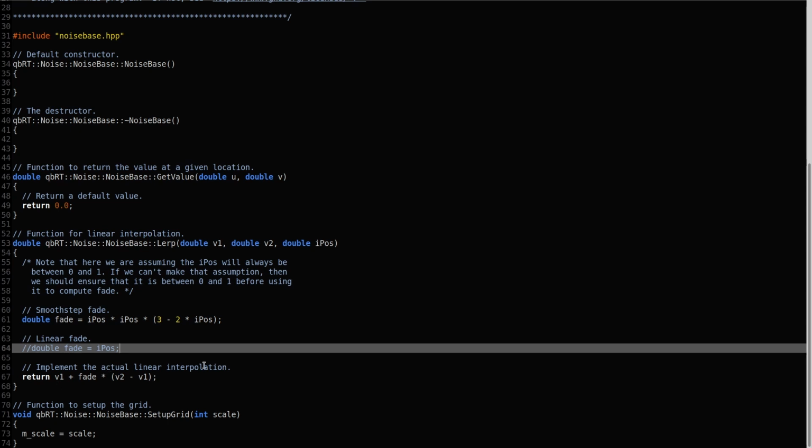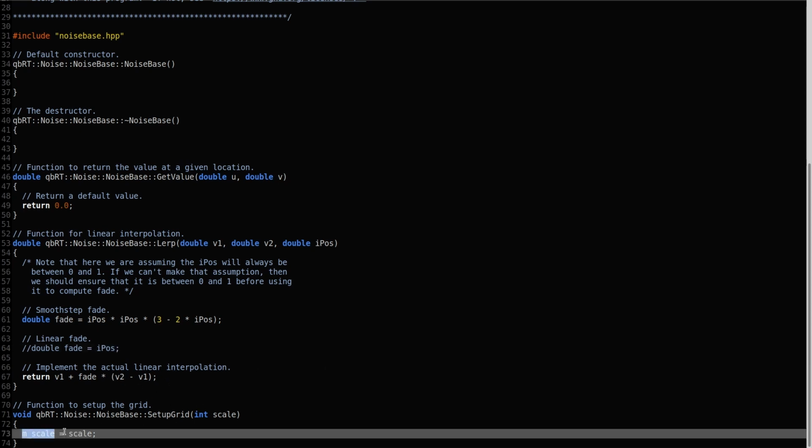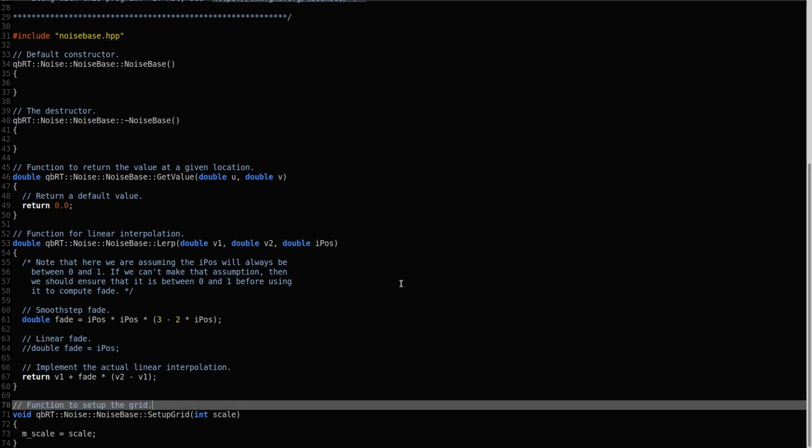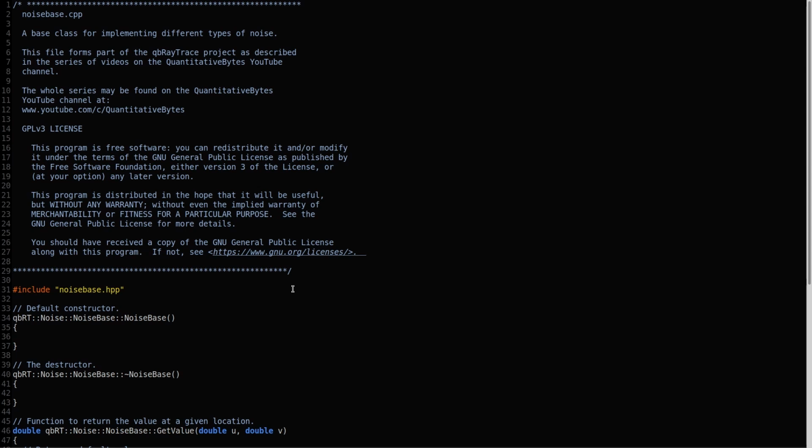And then we have the actual linear interpolation, which is just return v1 plus fade times v2 minus v1, and that's it. And the setup grid function, the default one, simply sets the scale. And that's it. That is noisebase.cpp. Really simple. Okay, so let's have a look at the code for the value noise generator, starting with valNoiseGenerator.hpp.